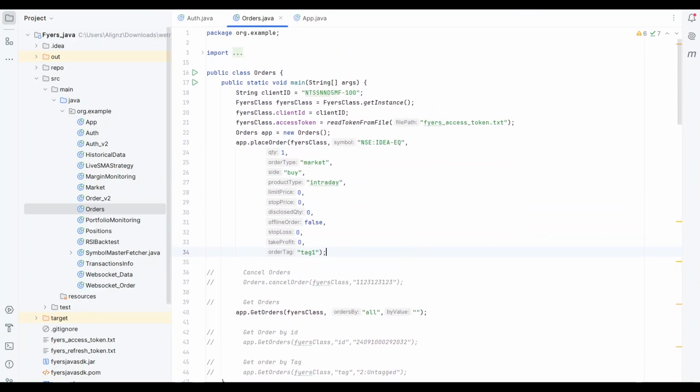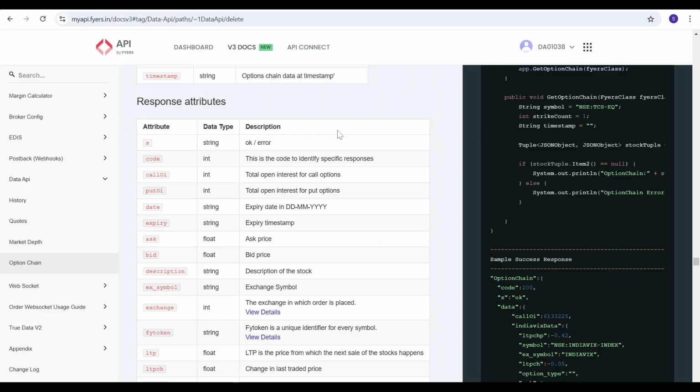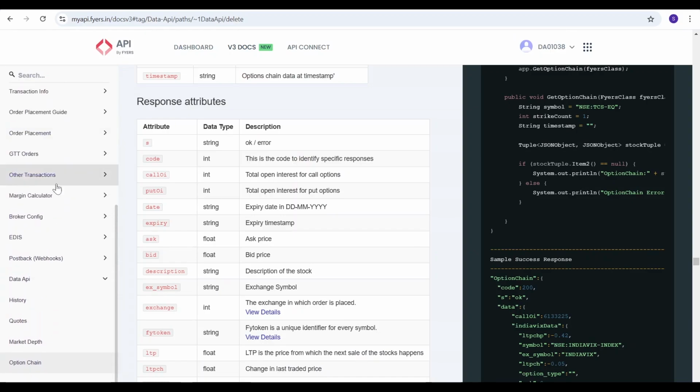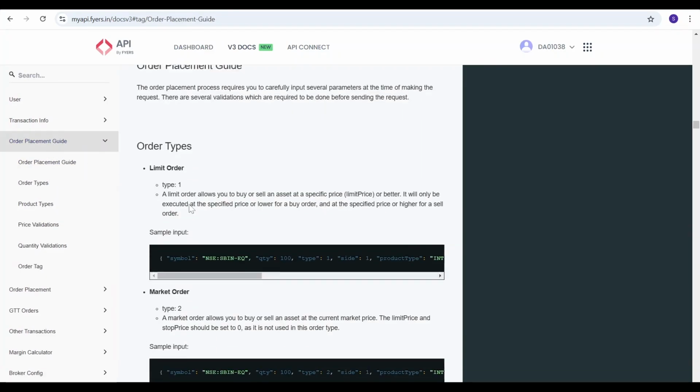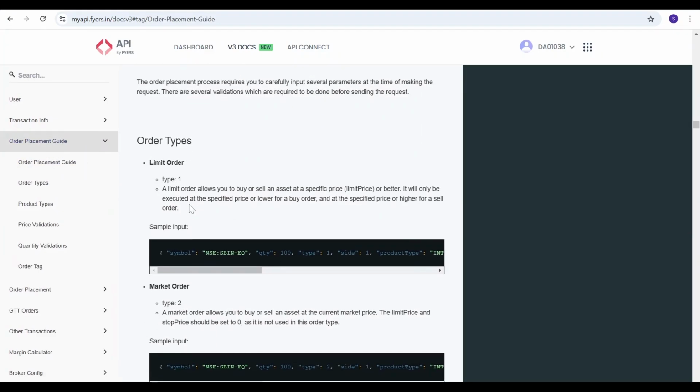Again, we will be using the documentation itself. So I'll take you to the documentation first. And let's talk about how do we know about the orders. On the left side, if you go a little bit on the top, you will see the order placement guide. So the first thing that we should know is that there are different kinds of order types.